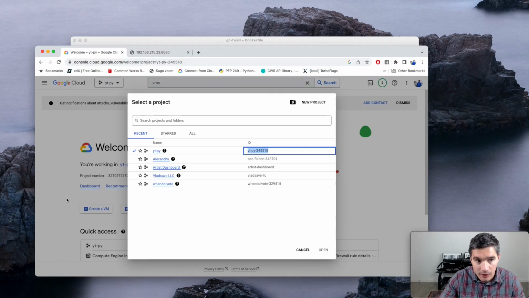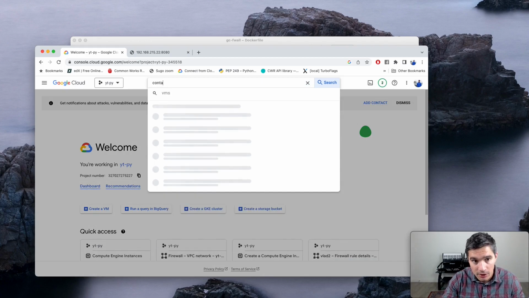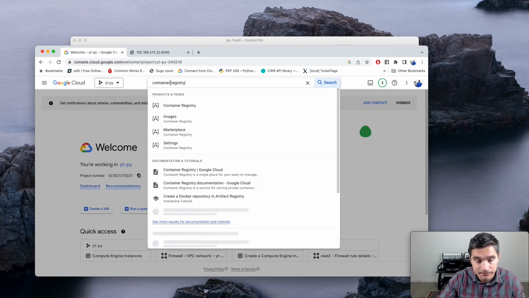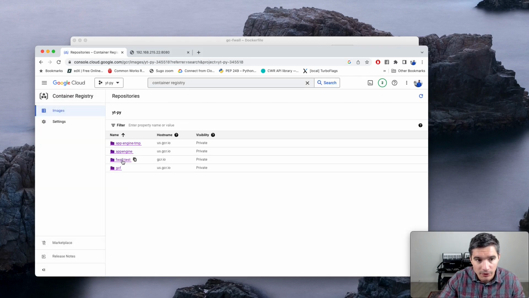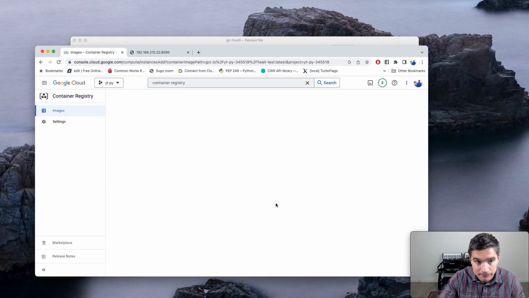Okay, so now if we go to Google Cloud and we search for Container Registry in the search bar, we will see our image in here that we just pushed. It says created 1 minute ago. And we can deploy it as a Compute Engine virtual machine from this dot dot dot menu. We'll do Deploy to GCE.